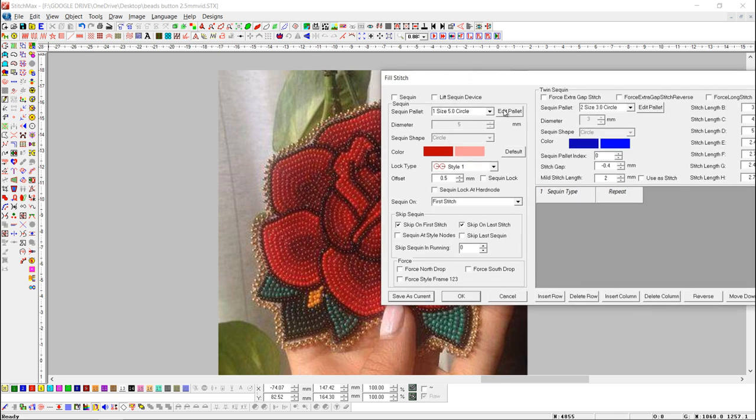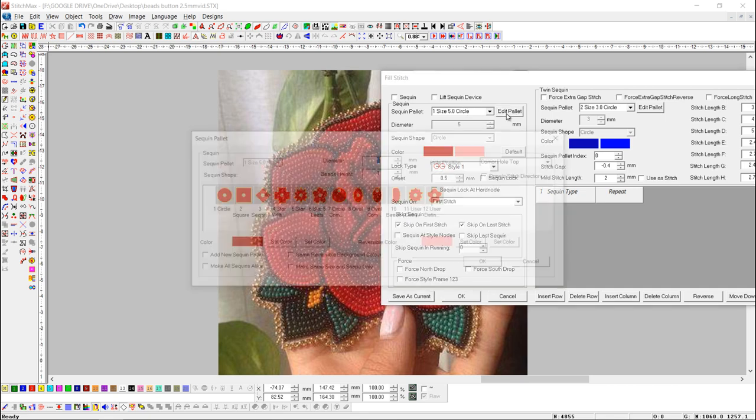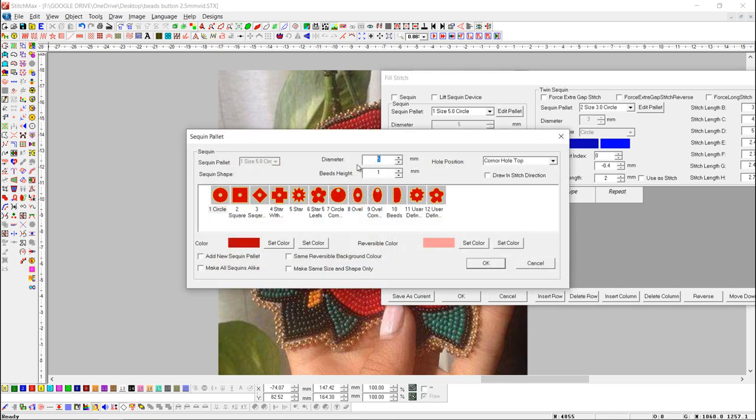Go to the Edit palette, and set the diameter and height of the beads. Suppose we want to use 2.5 mm beads in the design. So here in diameter and height, we will add 2.5 mm. We are making the design of beads, so we will select beads from here.